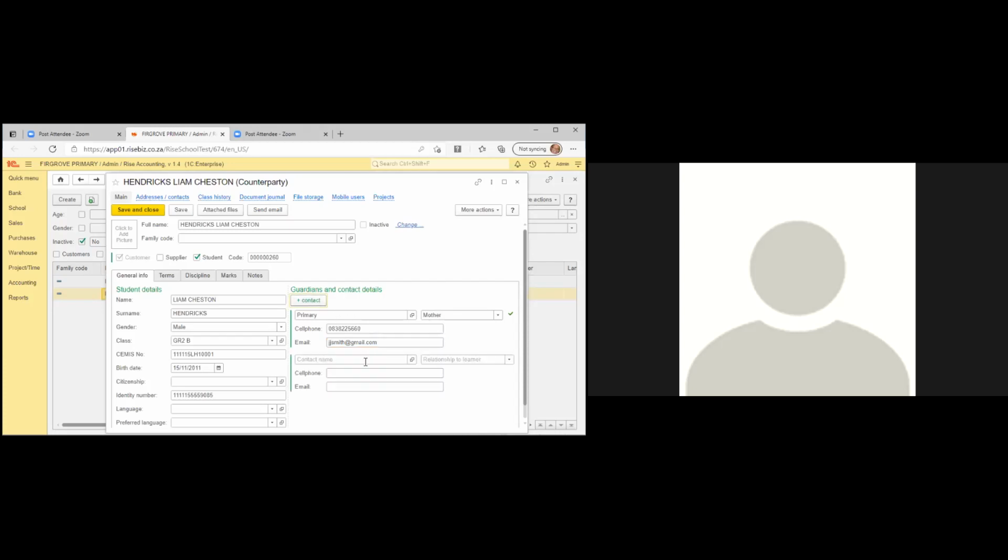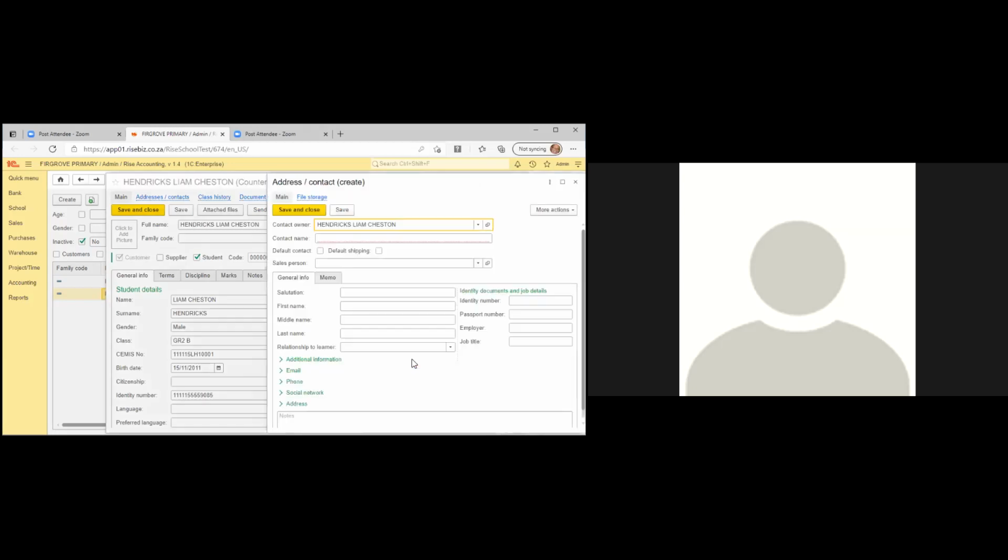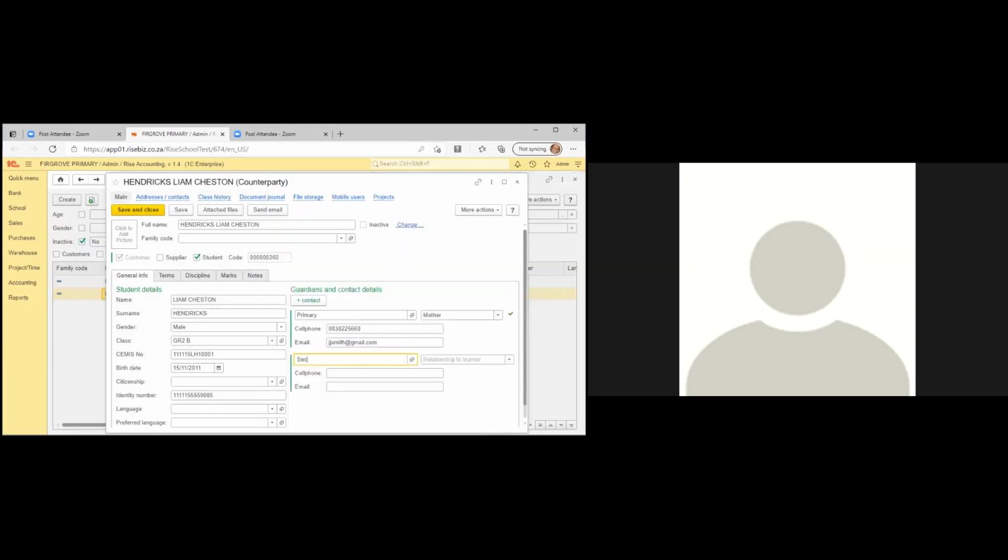And in this case, we're going to put in, let's say secondary, or you can go to a list. Sorry, let me just close that. You can put a name in there and make it secondary. And we're going to say that this is the father's details. And again, let's put the same details in for now.